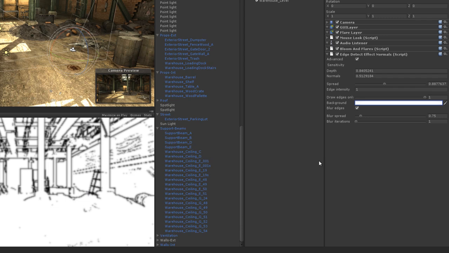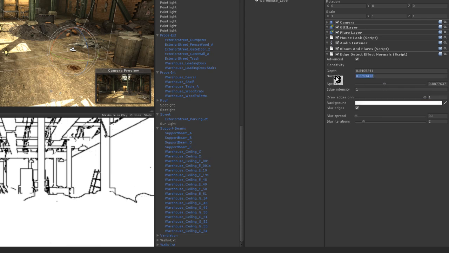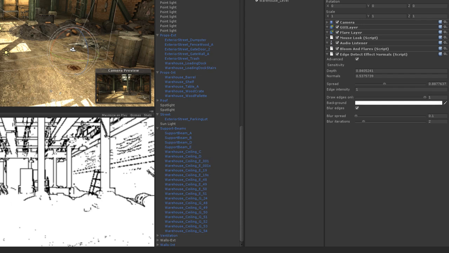It looks very blurry, kind of hazy. Okay, and then we have these blur spread and blur iteration parameters to allow us to control that blurring. So if the edges are kind of harsh, you can soften them up, blur them out, things like that. So if I take normals down, I can see the edges of the shelves, the boxes, the support beams, things like that. It can be a pretty cool effect, so it's there if you want to use it.